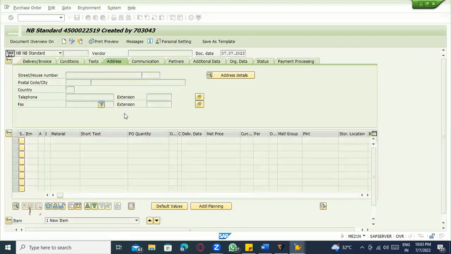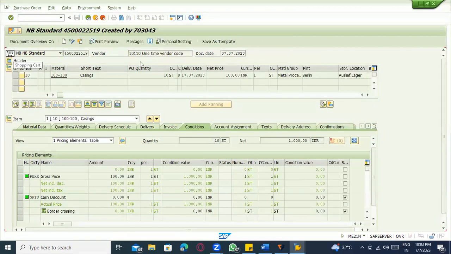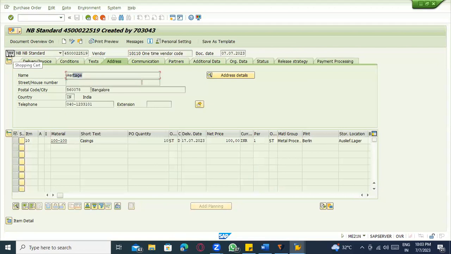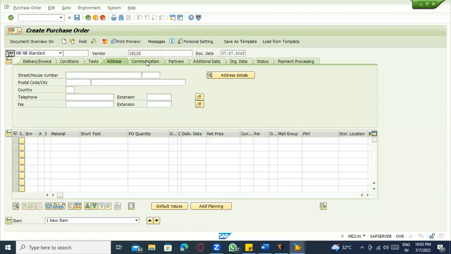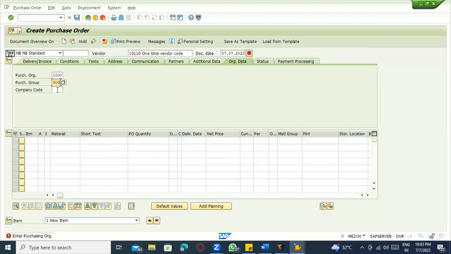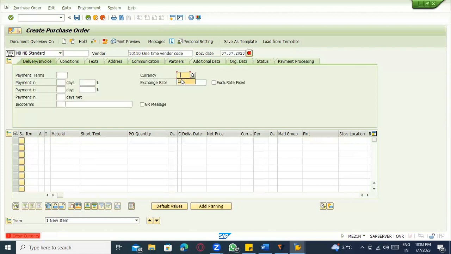Now I created a PO, and I can see that this is a one-time vendor, but the address is different, because this is Heritage. The next time, I'm creating one more PO using the same vendor number. This time I'm planning to buy some other product. I'm just using this code as a duplicate vendor, and this time I'm assigning USD.